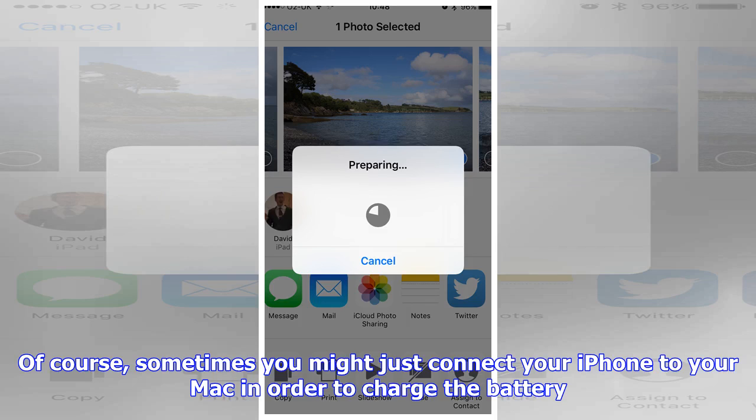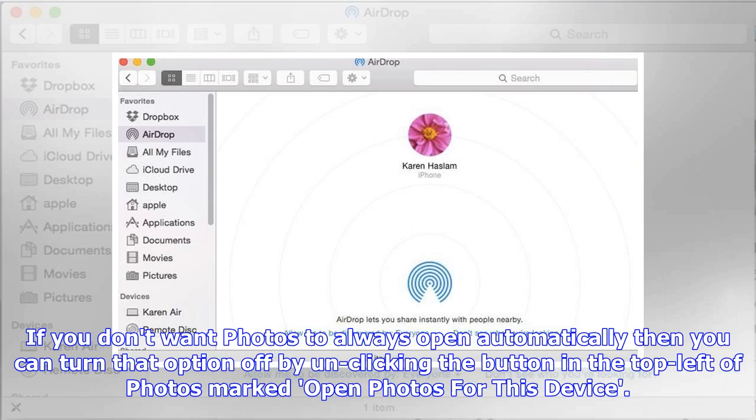Of course, sometimes you might just connect your iPhone to your Mac in order to charge the battery. If you don't want Photos to always open automatically, then you can turn that option off by unclicking the button in the top left of Photos marked Open Photos for this device.